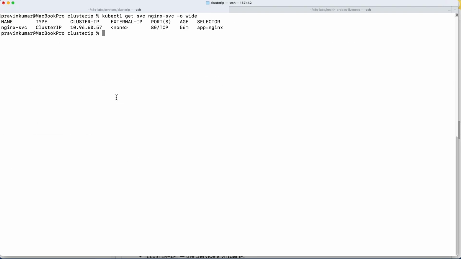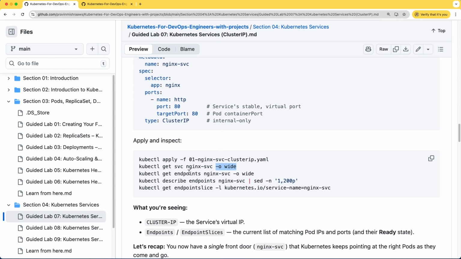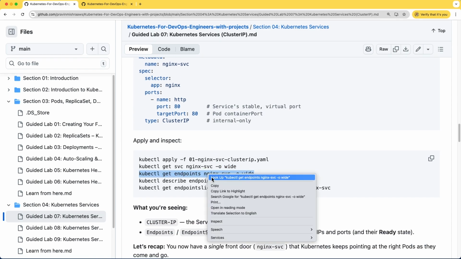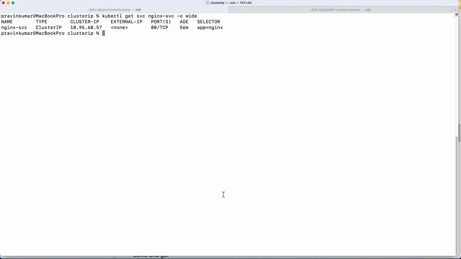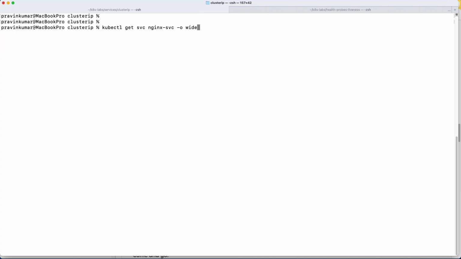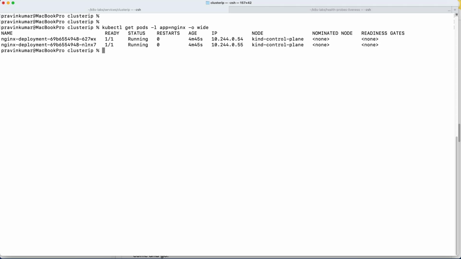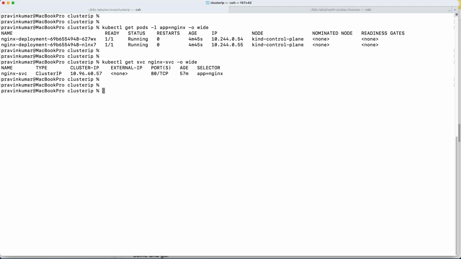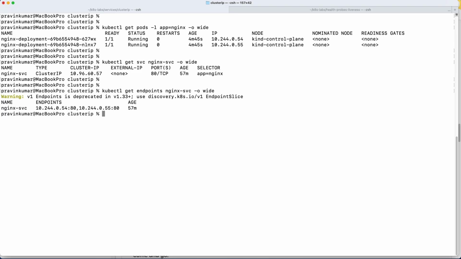And there is another way as well. Let's understand this. We can also get the endpoints of this service. Let's copy this and clear the screen. Get the pods here. Now let's get the service here. Now let's get the endpoints. Now try to understand this.